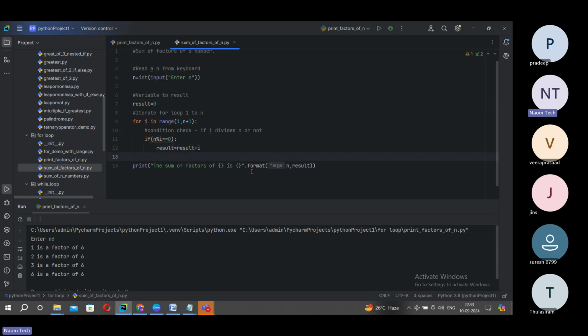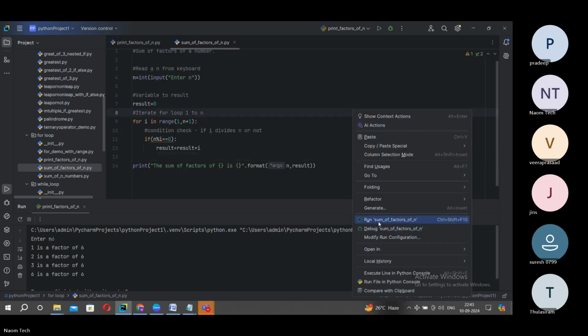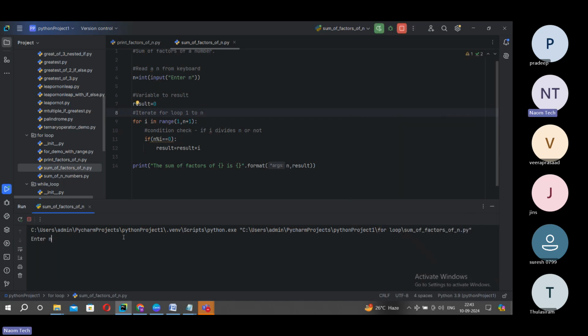So finally, we are done. Now run this program. Fine, right? All of you are good with this, right? So right click and then run this sum of factors of n. Give some n here. Maybe just now we passed 6, right? We know the factors of 6 are 1, 2, 3, and 6. So enter 6. So 1 plus 2 plus 3 plus 6. 1 plus 2 plus 3 is 6. 6 plus 6 is 12. Perfect output. Hence, this program is working as expected.